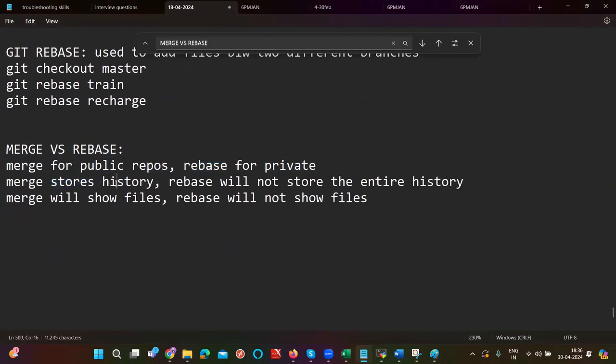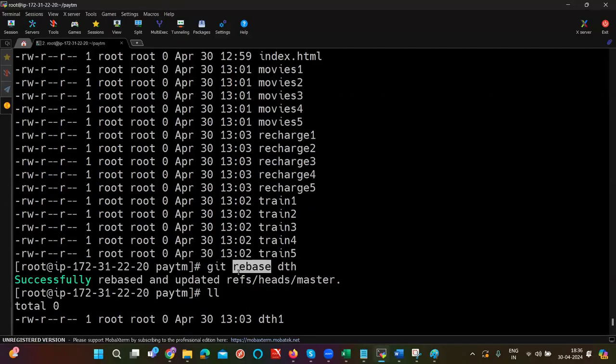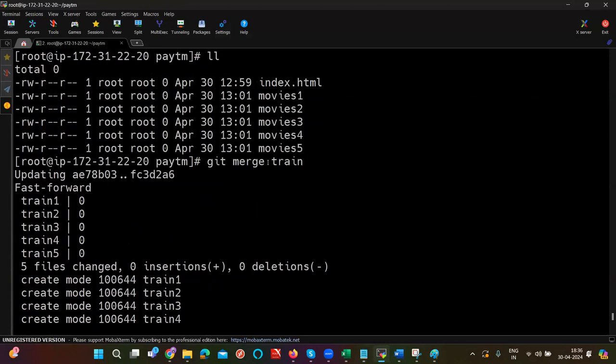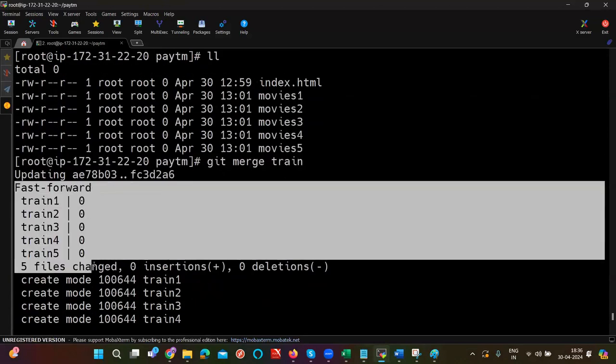Second one, merge will store the history. That means however many times you have done the commit, that history will be stored by the merge. But rebase will not store the history. Third one, while you are merging, you can see how many files you are merging, but with rebase you cannot see. Let me show you. Here I am using which command? Is it showing the number of files merged here? No. But if I use the git merge command, am I able to see the number of files or not, sir? So these will be the differences between merge versus rebase.